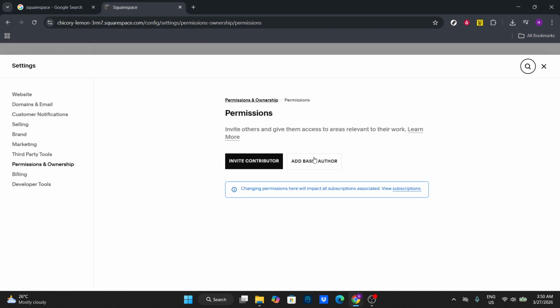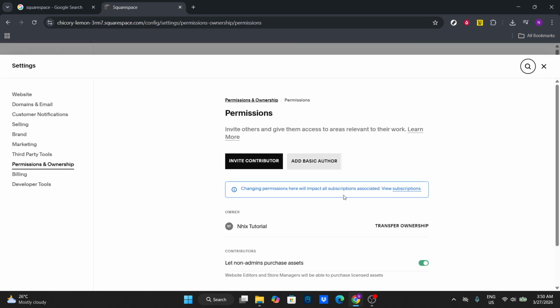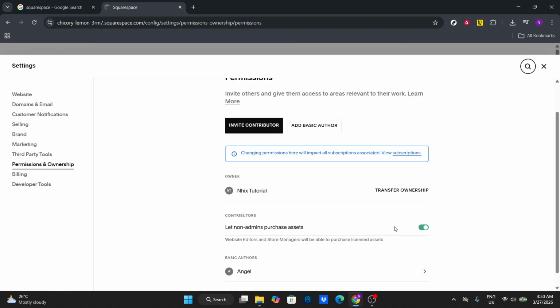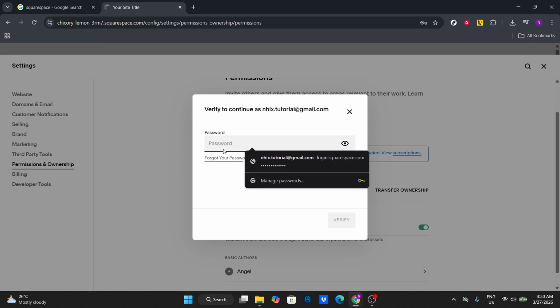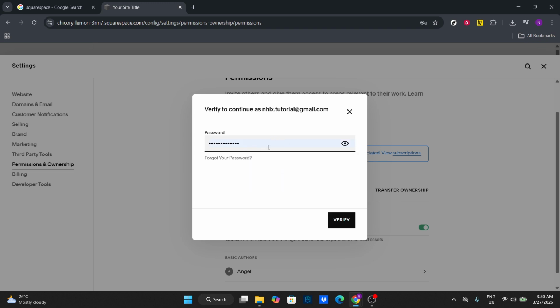Because ownership is a sensitive change, Squarespace will ask you to verify your identity. Type your account password carefully. Make sure you're using the current password you used to sign in, then click Verify. This extra step helps protect your site if someone else ever has access to your device.